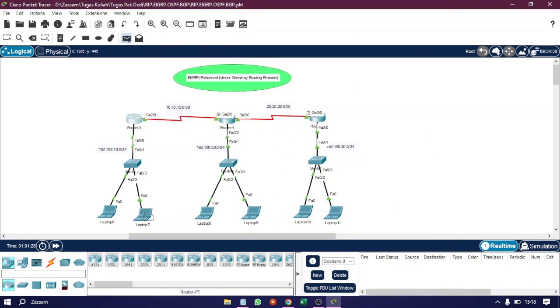Let's now ping it. Ping to check if it is connected very well or not. Ping from here to there in progress. Wait a second. Okay, successful from here to here. Wait a second. Alhamdulillah. Successful here to here. Successful. Okay, and here to here, successful. Successful here to here, successful. Okay, successful. The EIGRP is already done.